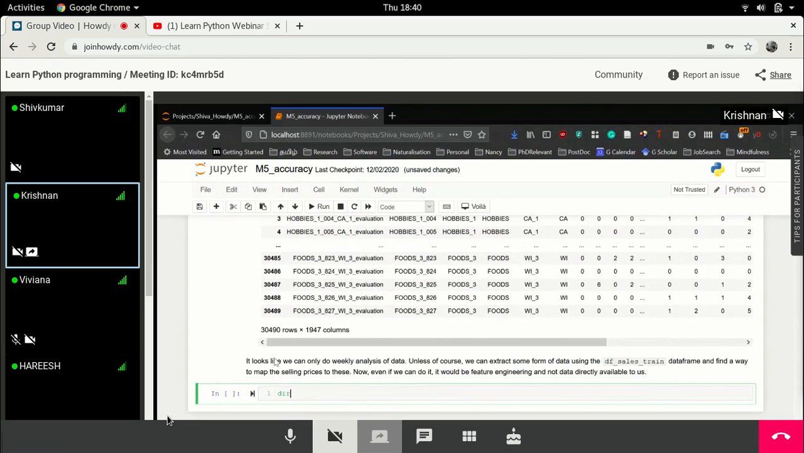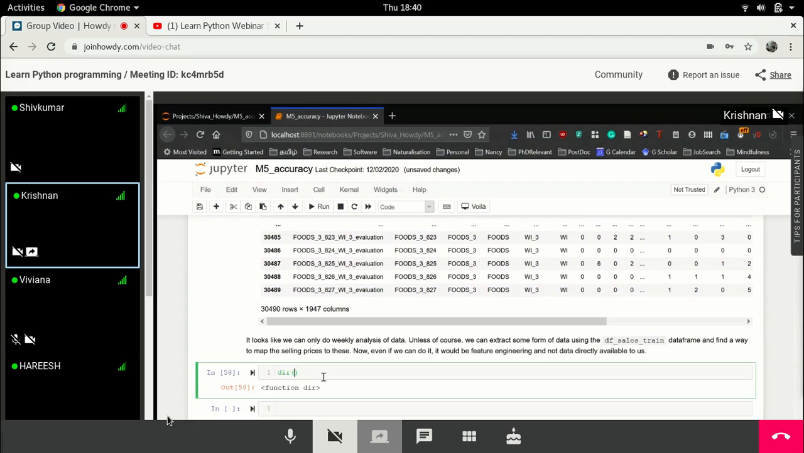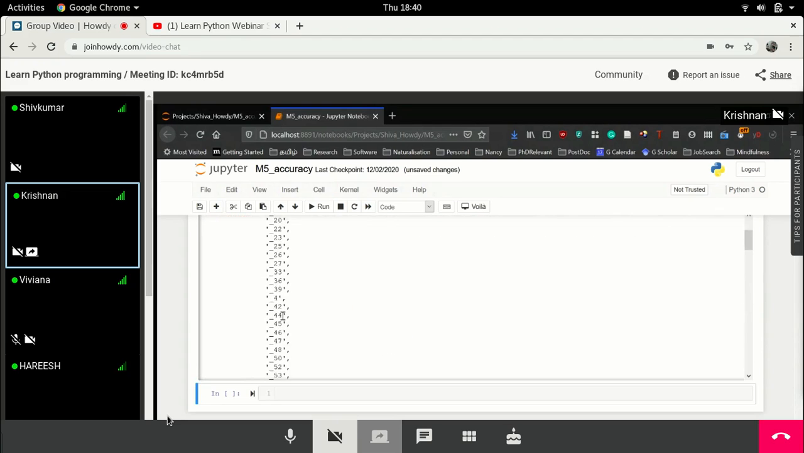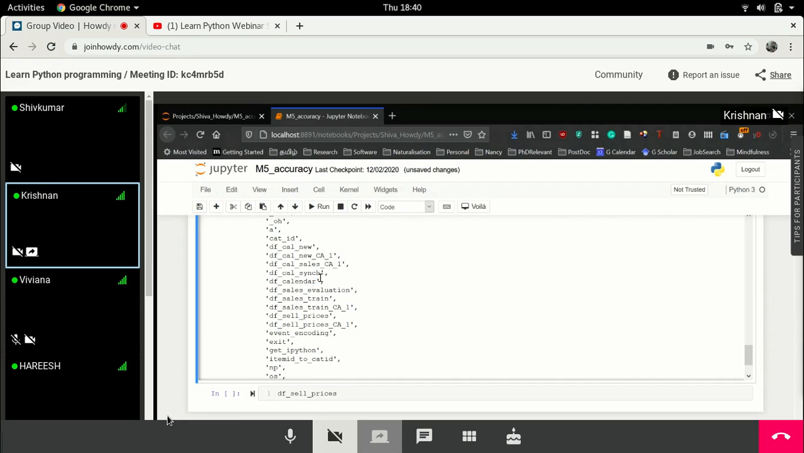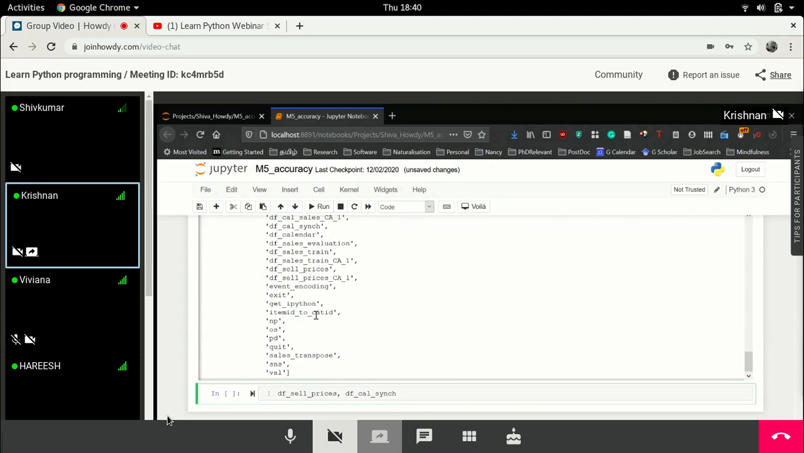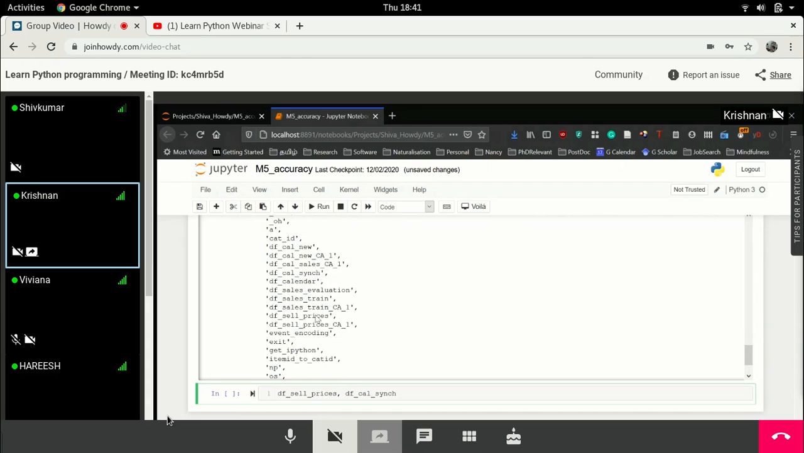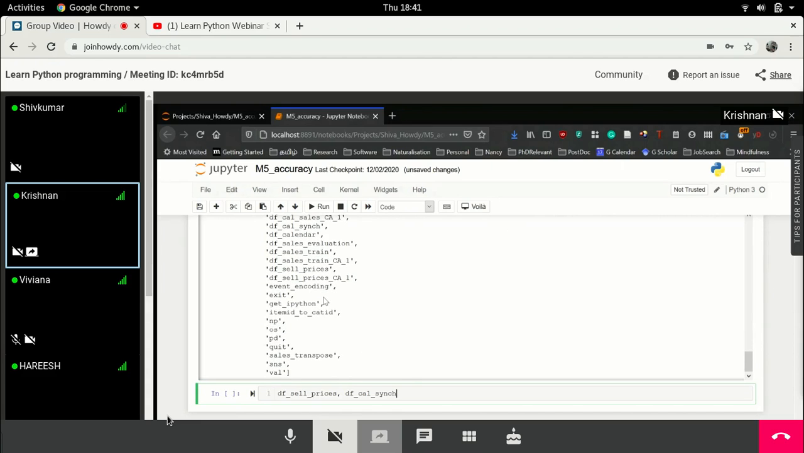What is this? DIR, right? To see all the values that are there. No, DIR. No, that is OS list in that case. Yeah, I just want to see the names of these three. Okay, there is DF sell prices, that's one thing that we need. DF calendar sync, I think. Yes, and then you have sales train. These are the three things that are important for us.